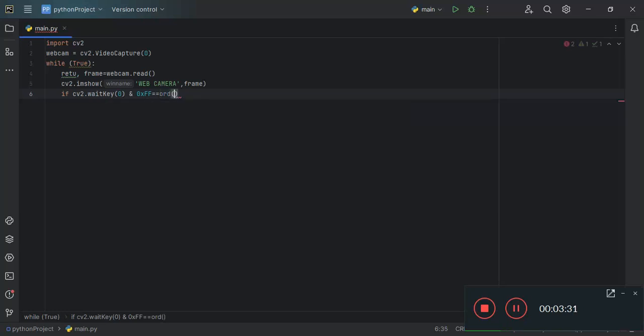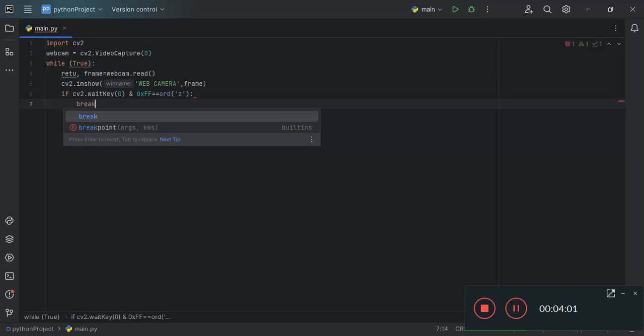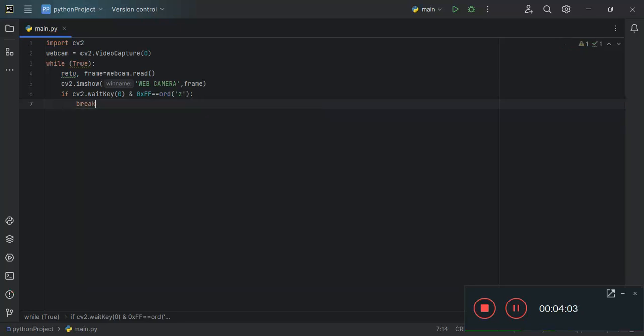In parentheses write here any variable that you want. When you press this variable, the web streaming will automatically shut down. Like I am giving it, writing here Z. This is case sensitive. If you write capital Z, then you have to press capital Z to shut down. Now we will add a break to terminate the loop.